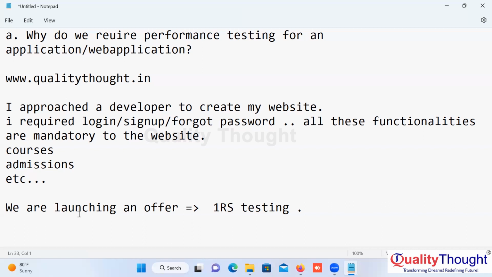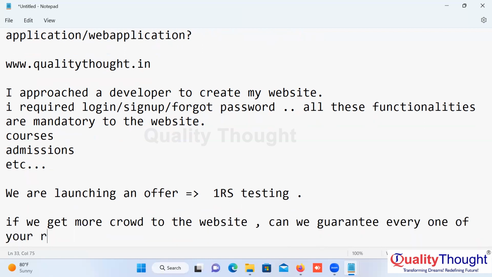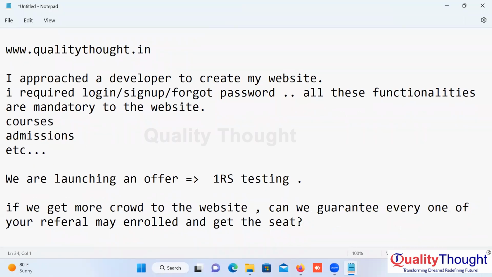So we are here to estimate in which situation the site is working and in which situation the site is not working. Because of that, we are here to understand what performance testing is. Why do we require performance testing? If we get more crowd to the website, can we guarantee that every one of your referrals may enroll and get the seat? No. If there is a huge crowd, we can't guarantee. If we have only 100 or 200 members, yes, we can.